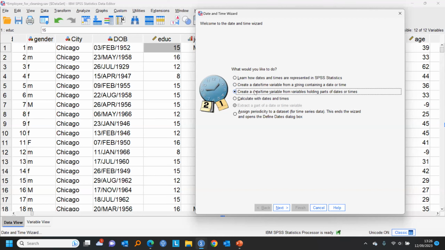Another issue, though, is that you might have read in the data, and you may have found that, for example, the day, the month, and the year have all come in as separate fields. That sometimes happens, in which case you could create a date time variable from variables holding the different parts of dates and times. It's very easy to do this because it is a wizard.